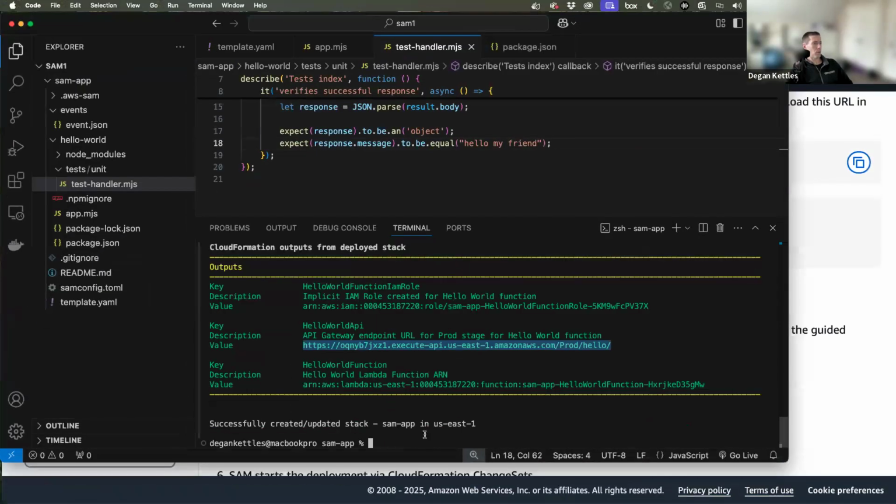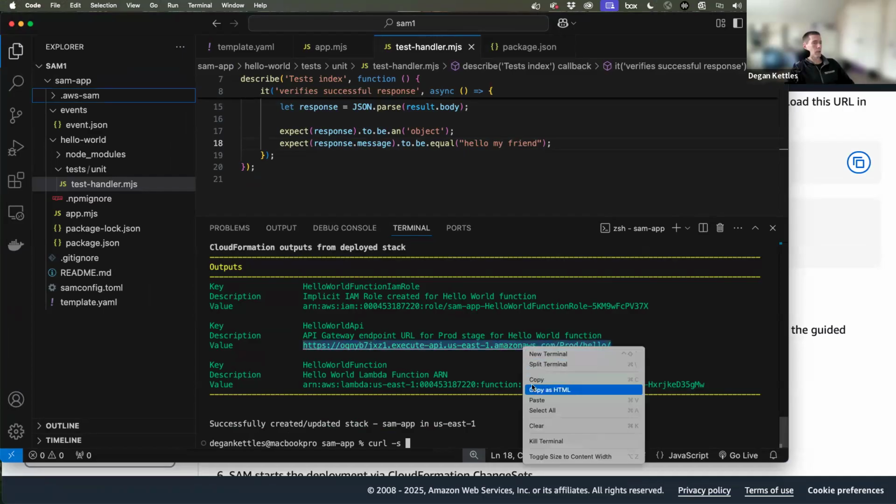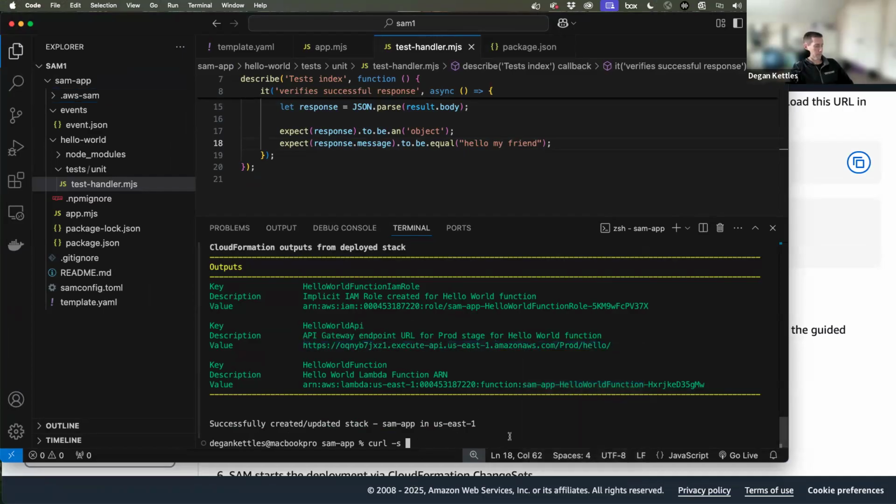I don't know if that was the best way to do that. Curl, and then let me copy.